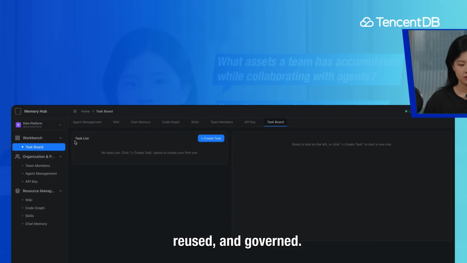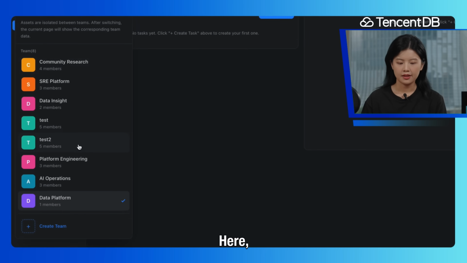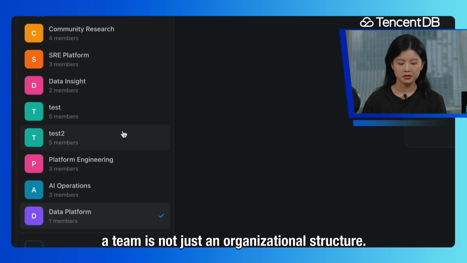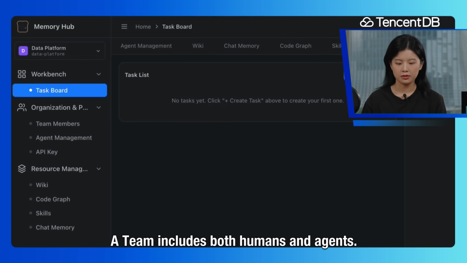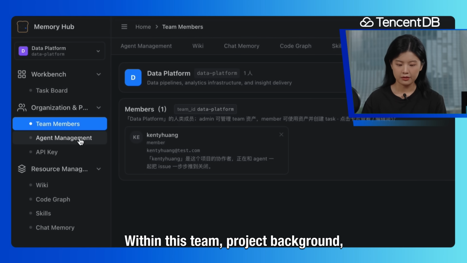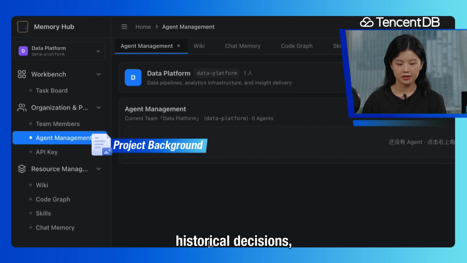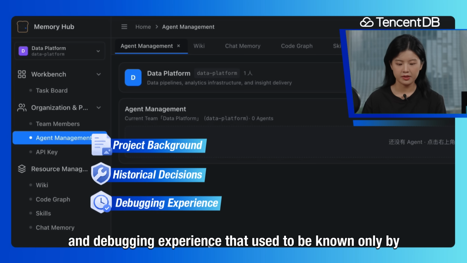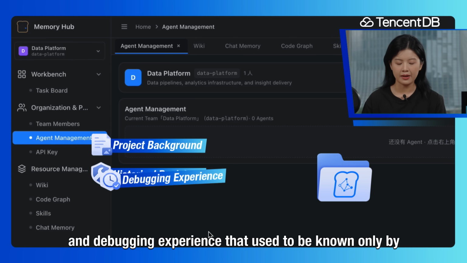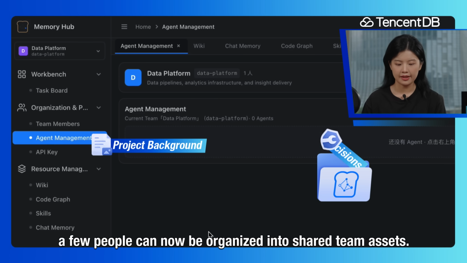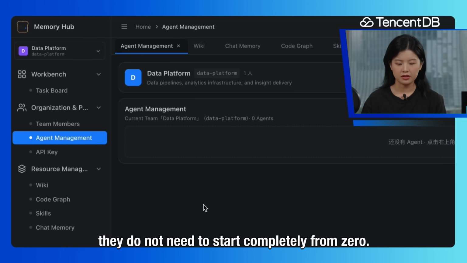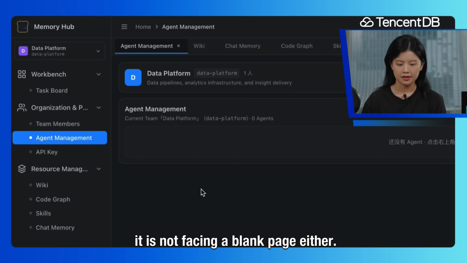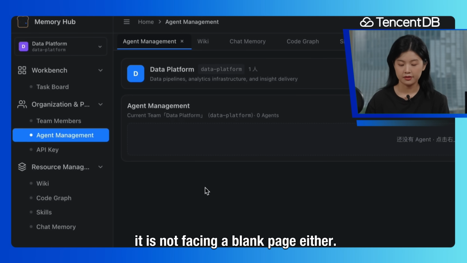and governed. First, we need to create a team. Here, a team is not just an organizational structure, it is also the unit of information equity. A team includes both humans and agents. Within this team, project backgrounds, historical decisions, and debugging experience that used to be known only by a few people can now be organized into shared team assets. When a new teammate joins, they do not need to start completely from zero. When a new agent takes a task, it is not facing a blank page either.